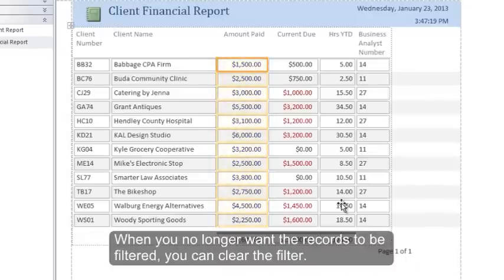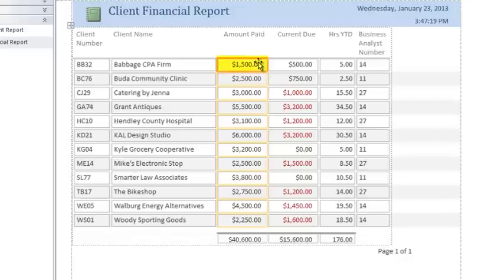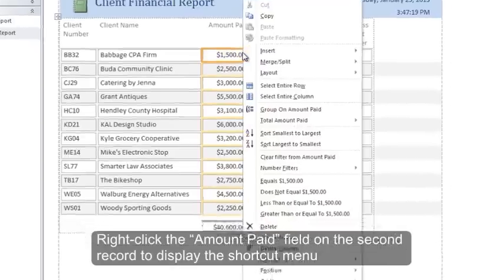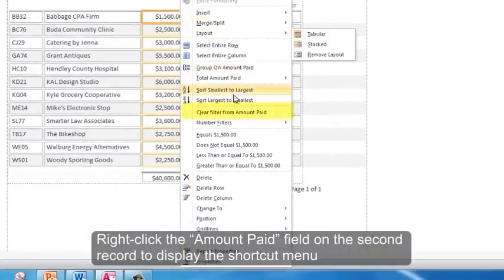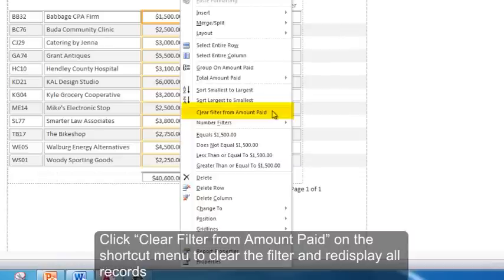When you no longer want the records to be filtered, you can clear the filter. Right-click the Amount Paid field on the second record to display the shortcut menu. Click Clear Filter from Amount Paid on the shortcut menu to clear the filter and redisplay all records.